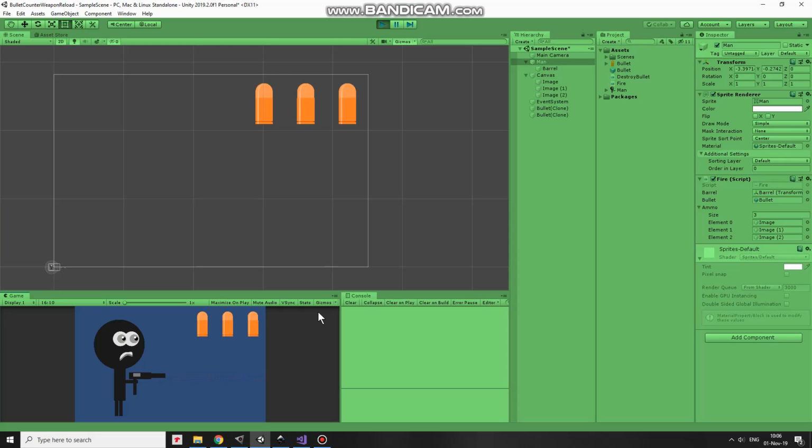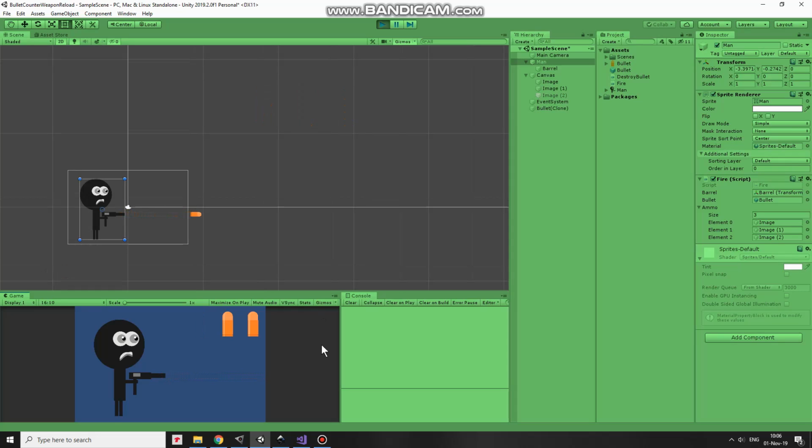Also, I can reload my gun even if there are some bullets in the magazine. Here you can see that each bullet is destroyed after 2 seconds.